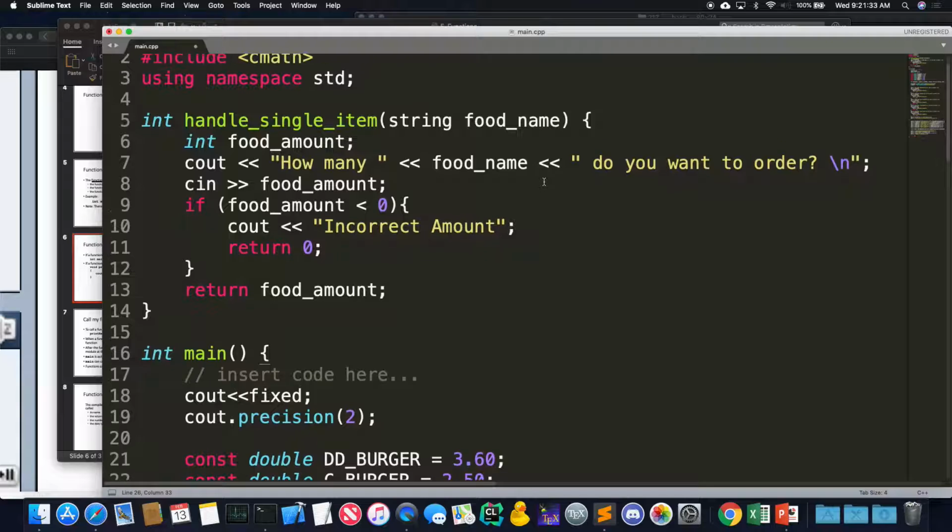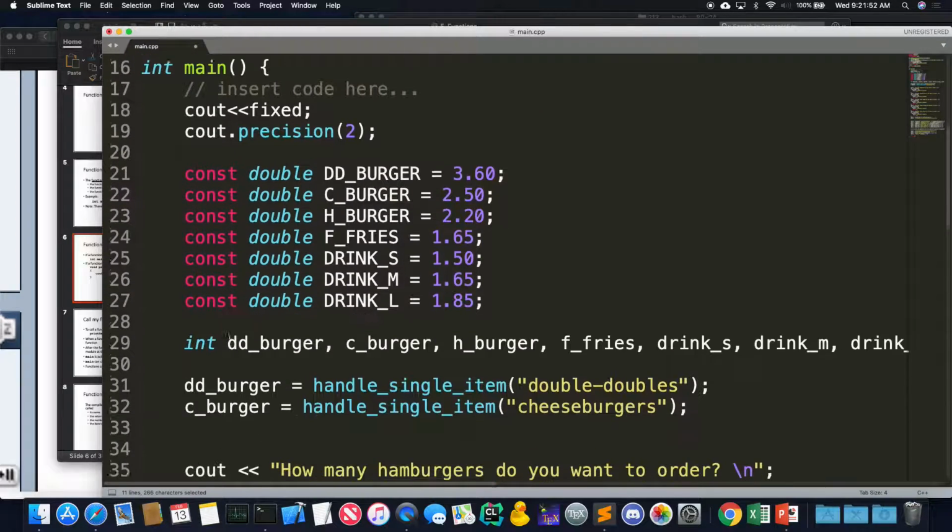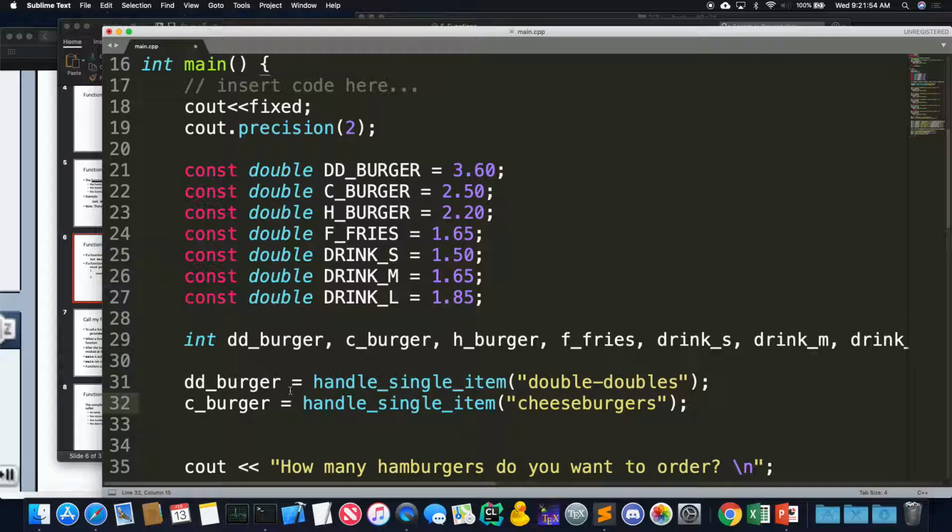But here's a question for you. Could we have just done away with this handle single item function and just put everything into the main function? Yeah, so functions aren't actually necessary in the sense that we could still do it in principle, but it's clearly much better than doing it the old way. Any other questions about this sort of thing? Okay, let's see.